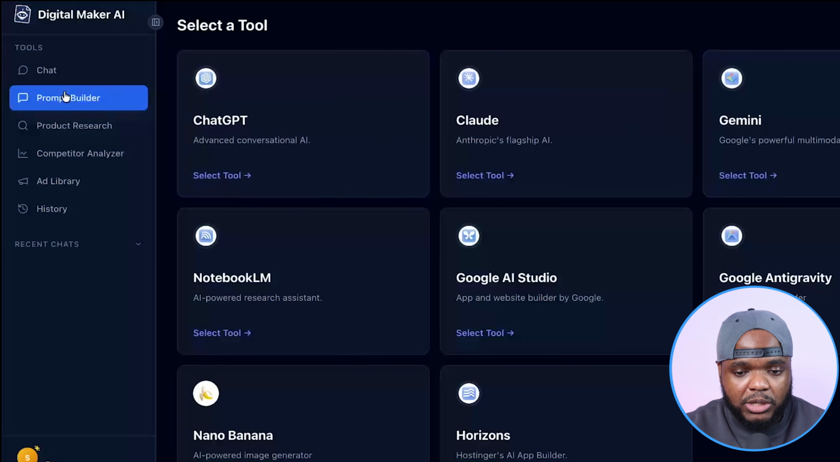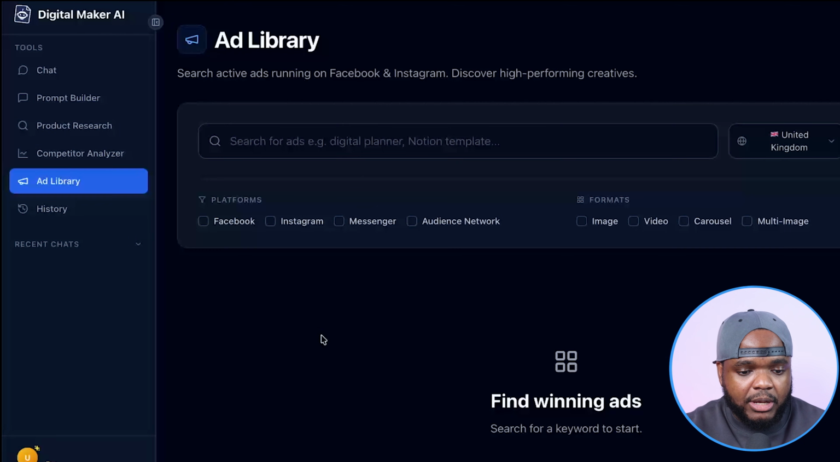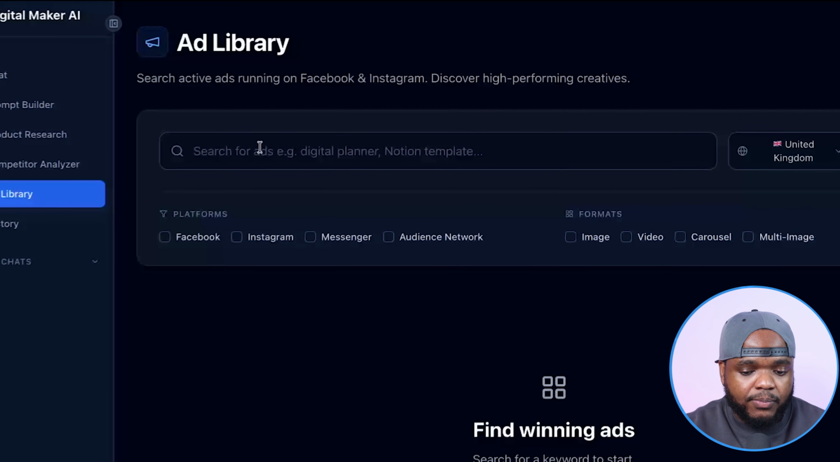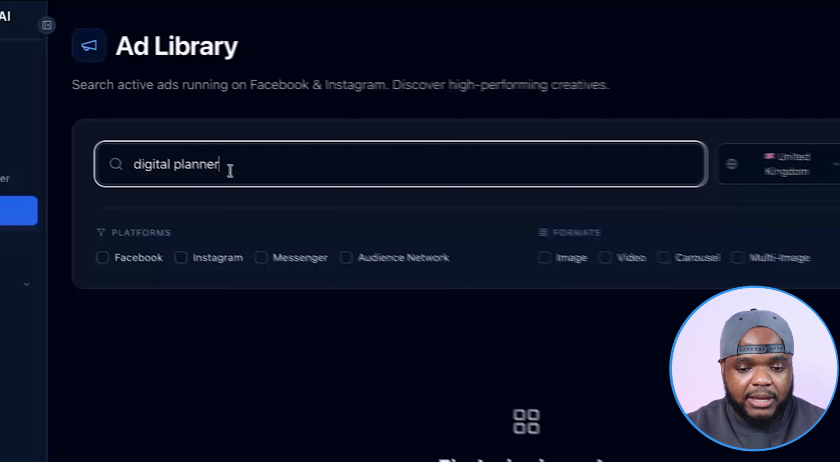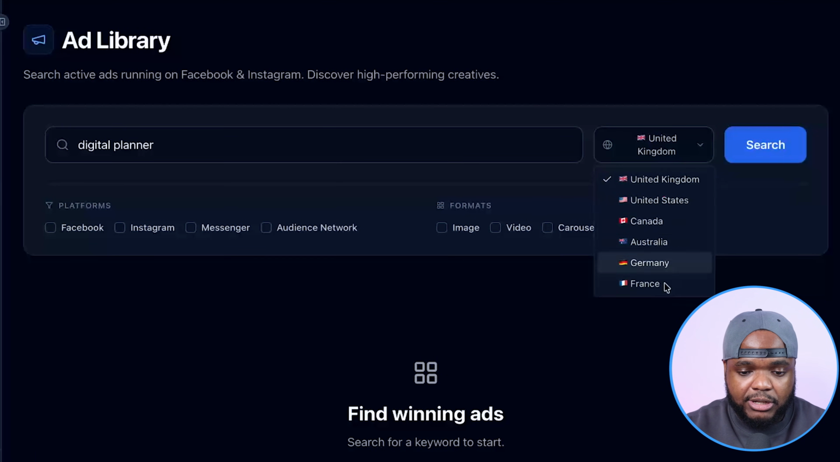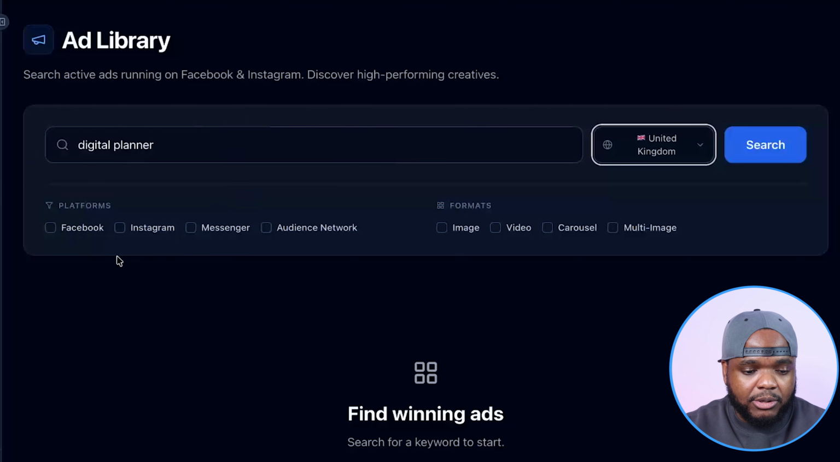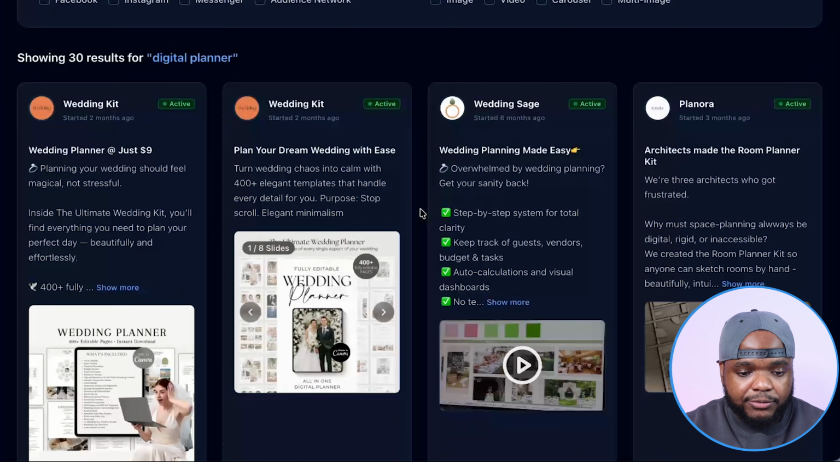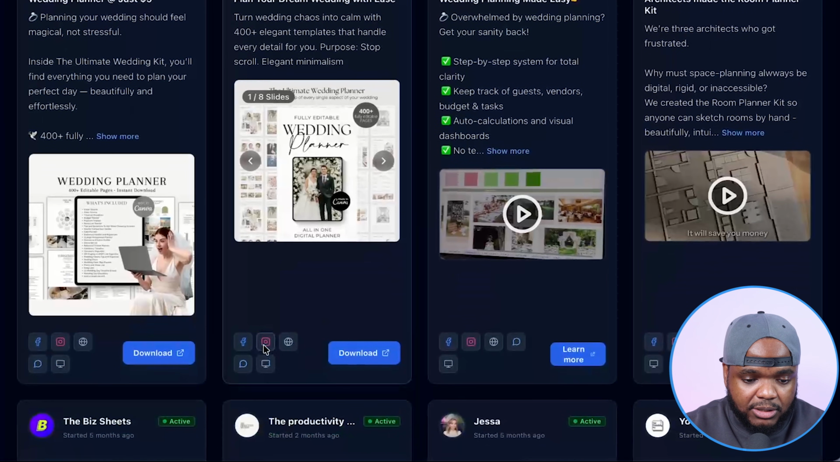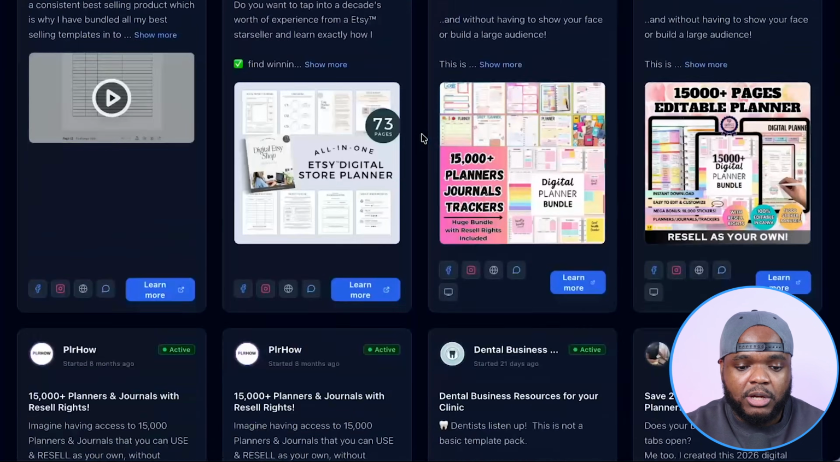On the left-hand side over here, once you create your account, you're going to see Ad Library. And what you can now do is type in a keyword for a digital product that you're thinking about launching. So as an example, let's say I'm thinking about launching a digital planner, I could just type it in there like that. I can select the specific country that I'm looking at, but for now I'm going to leave it as it is. I'm not going to select a specific platform. I'm just going to click on search. And what Digital Maker AI is going to come back with is all of these different real active people that are running Facebook ads, Instagram ads. You can see all of them over here to their digital planners.